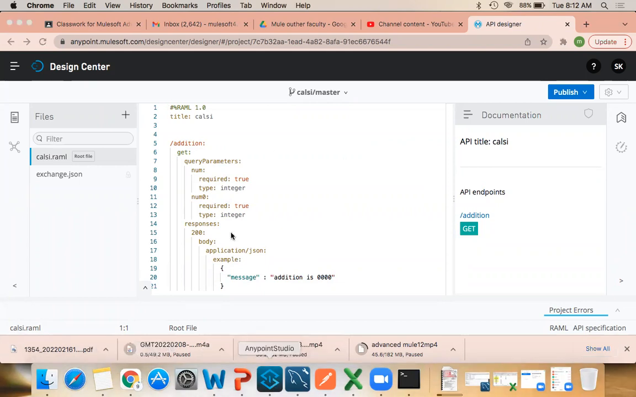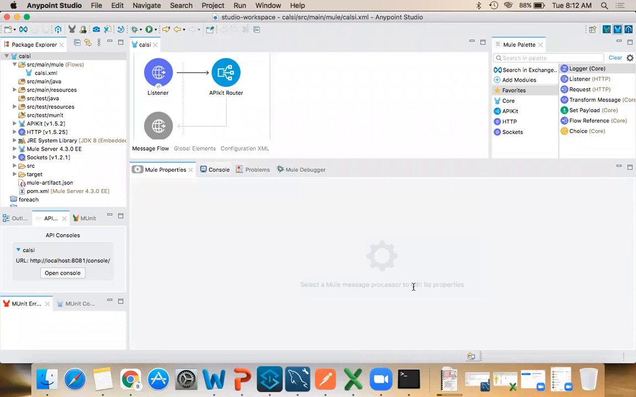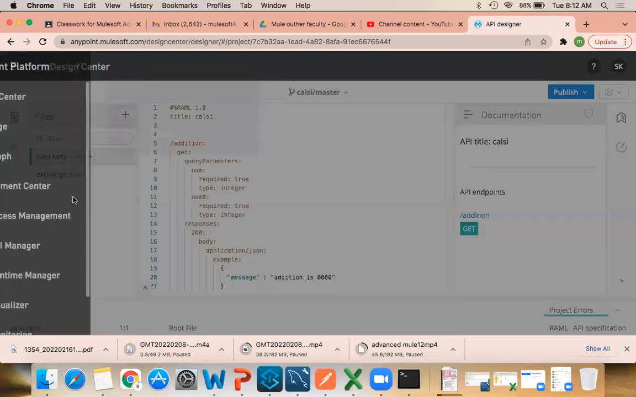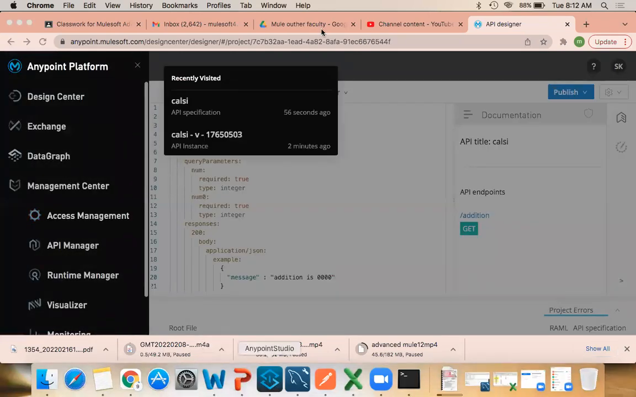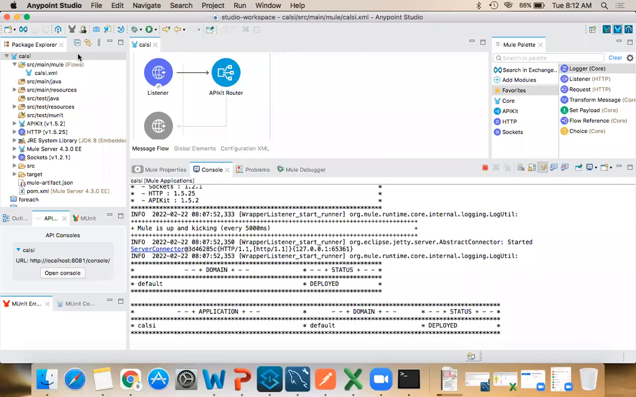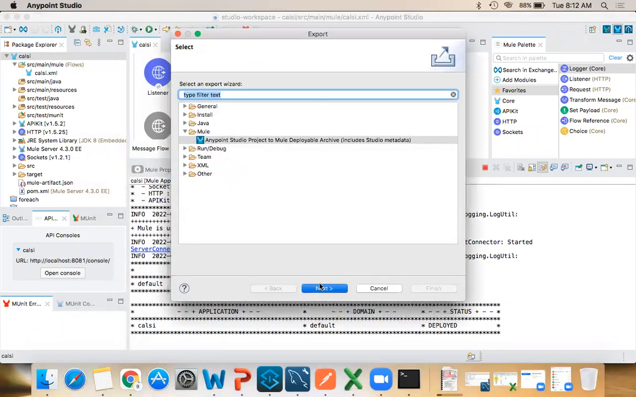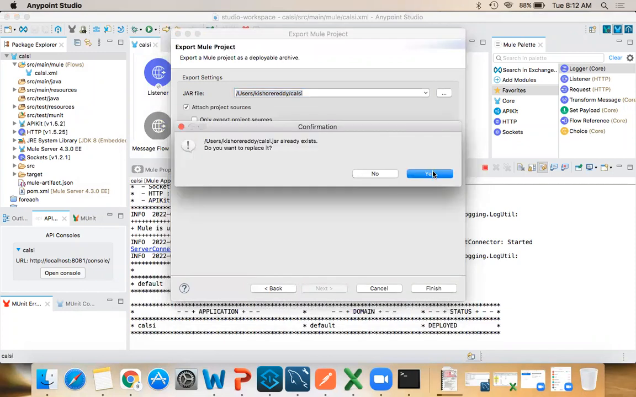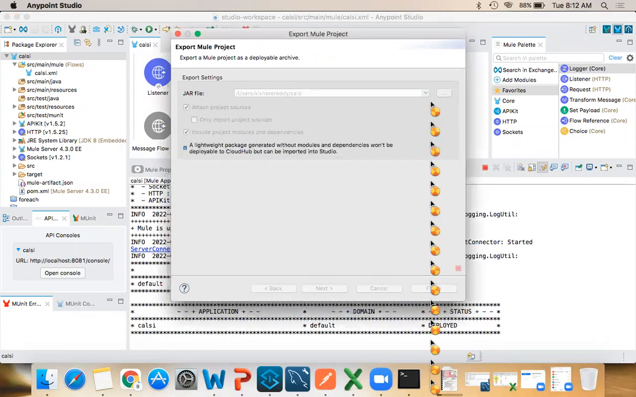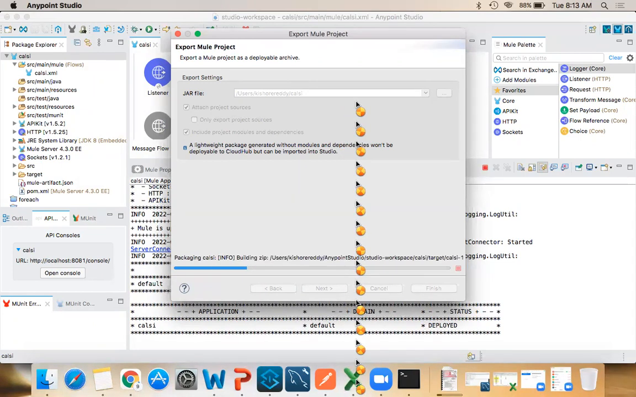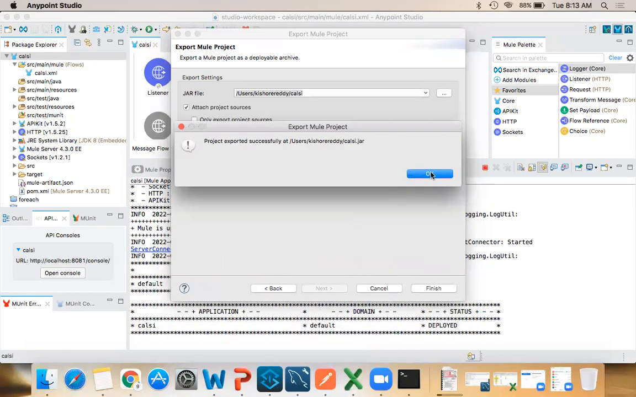So that application is deployed, right? So here it is deployed. Now what I'll do, again, I'll go back here and export this. Right click, how to export? Click on export. Click on next. It will generate a jar file. Finish. Already it was there, let me replace that. So once we export this, okay, successfully exported.